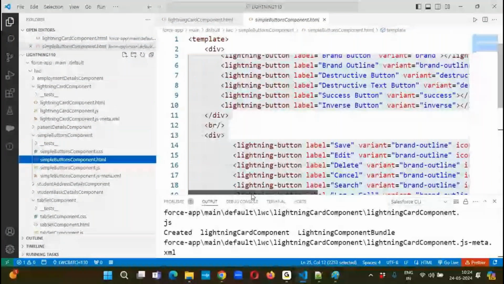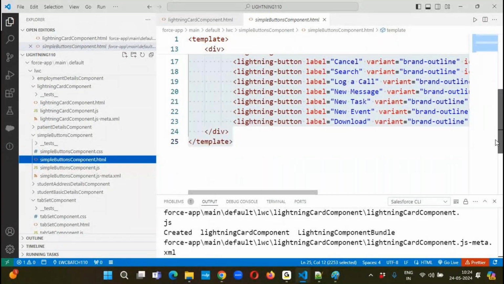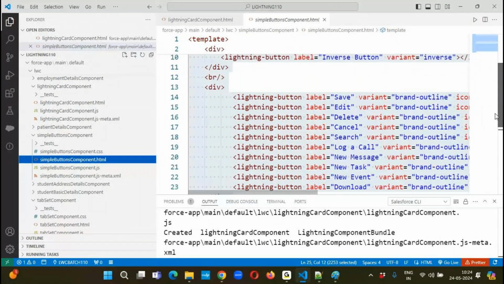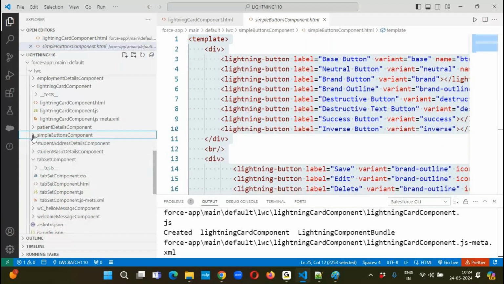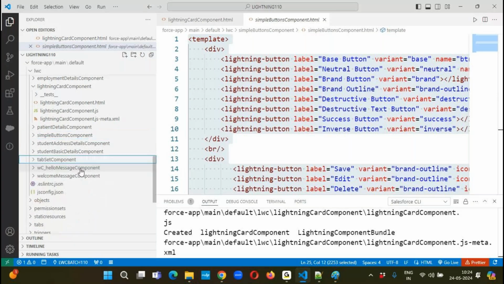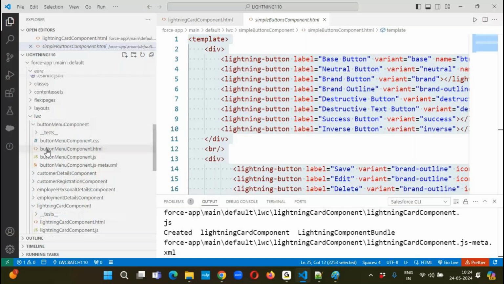We have placed these button components. And the button group component I would like to collect. This is the button menu.